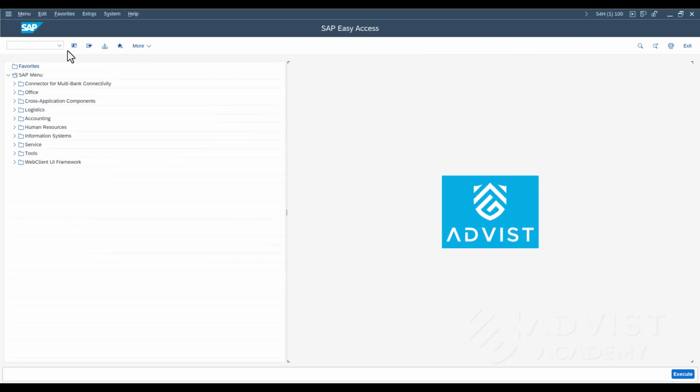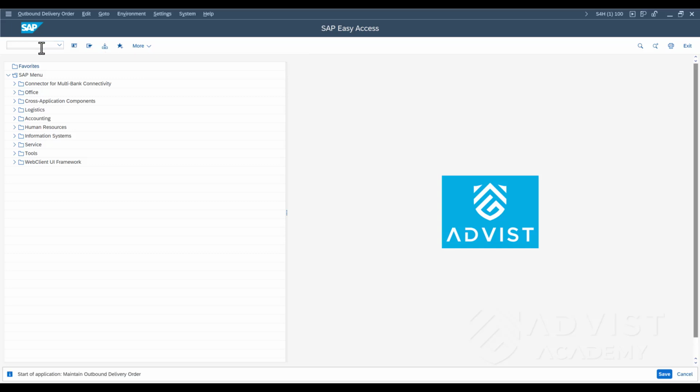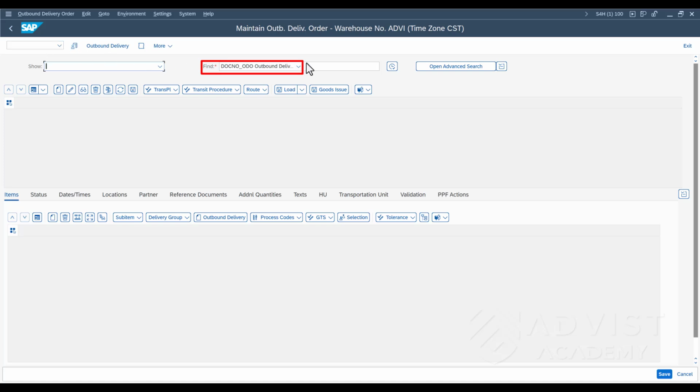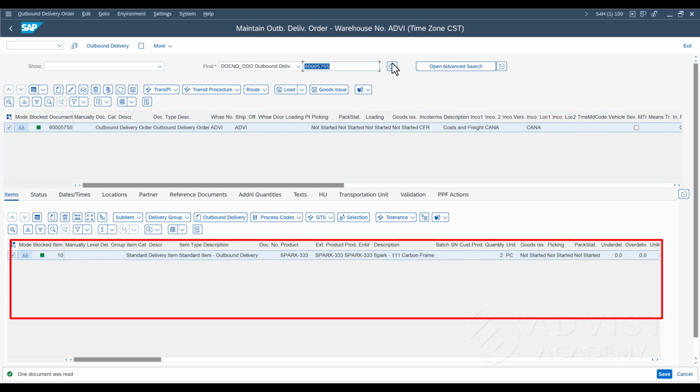Open the transaction /n/scwm/PRDO. In the drop-down menu of the search field, select Delivery Order and enter the delivery number created in the ERP system in the adjacent field. Click the Execute Search button. The delivery order will now appear in the upper of the two large fields. The individual items of the order are listed in the lower field.